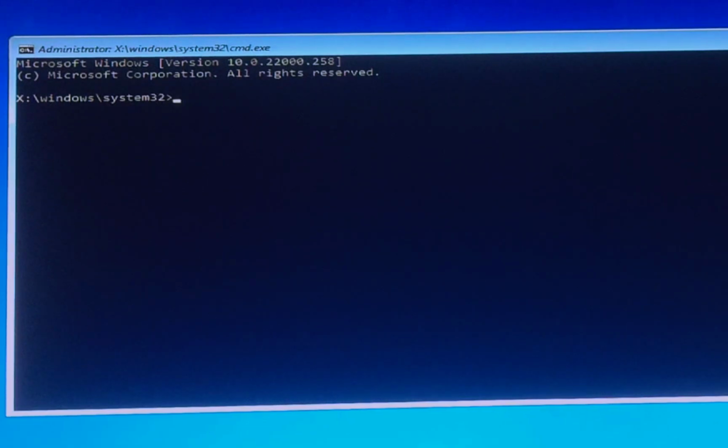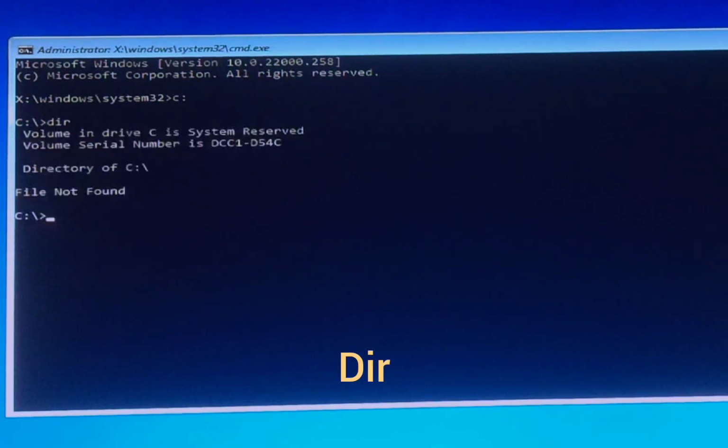Now we need to locate the drive where Windows is installed. In most cases, it's the C drive, but sometimes it can change in recovery mode. Type C:, press enter, then type dir, press enter. If you don't see the Windows folder, then try another drive like D:, press enter. Then type dir, press enter again.